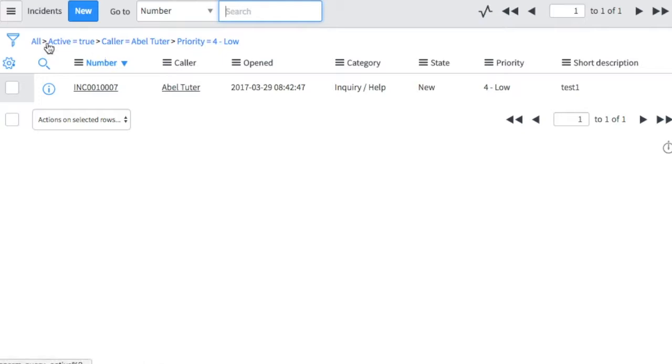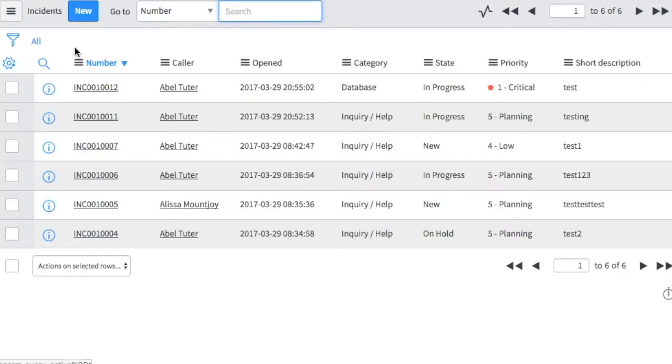You can also click on these greater than symbols. By clicking on these, you remove the filter condition directly to the right of them. So if I clicked on this greater than symbol, it would remove the active is true condition. If I clicked on this one, it would remove caller is equal to able tutor. If I want to see all incidents, I'm going to click on all.